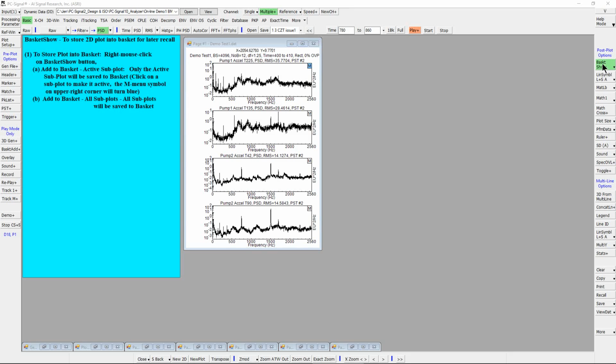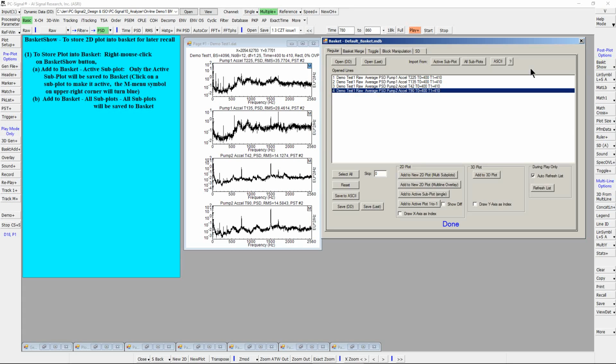right mouse click on the basket add button and select the add to basket, all subplots option. The 4 PSD will be saved to basket. We can now close the original plot.